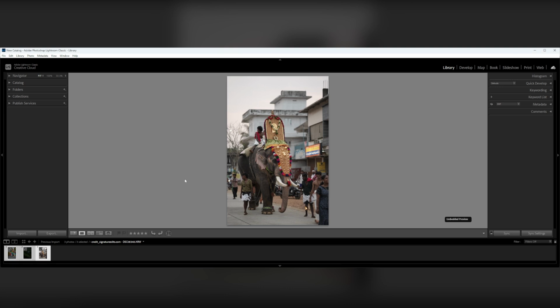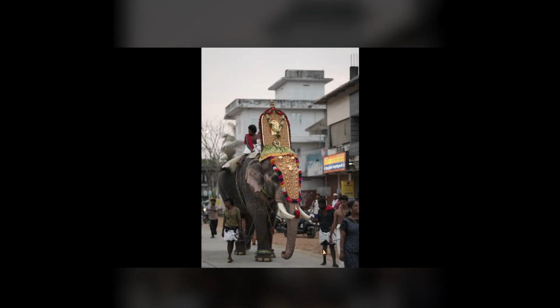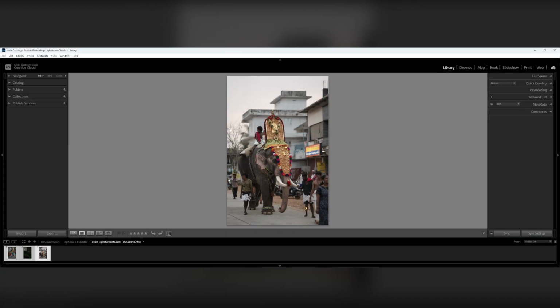The first method is full screen preview. This removes distractions and displays the image in full screen. To do this, select an image in Library or Develop module. Then press F to enter full screen. Then press F again or Escape to exit. This is great for reviewing edits without distractions.